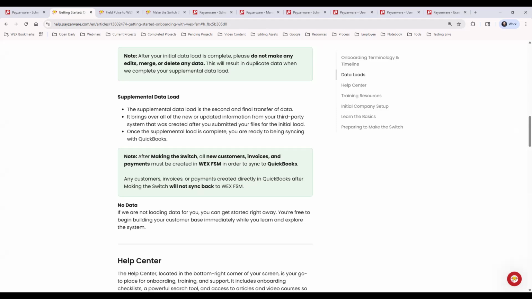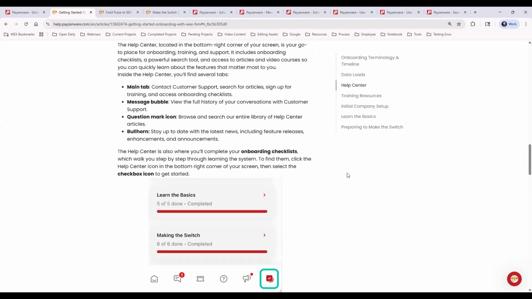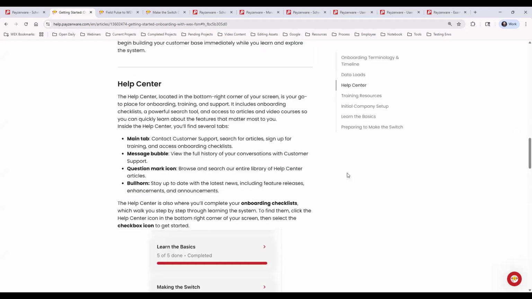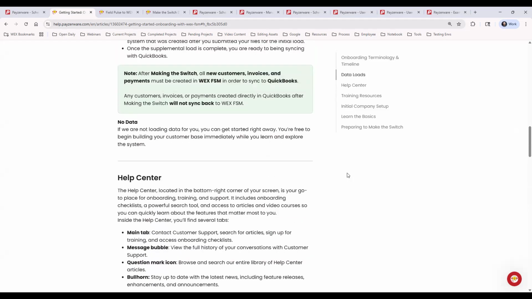Next, let's take a look at, actually, let me check my notes real quick just to make sure I didn't miss anything. Yes, excellent. So next, before we move on to where to find your training, let's just dive a little deeper into your Make the Switch day.